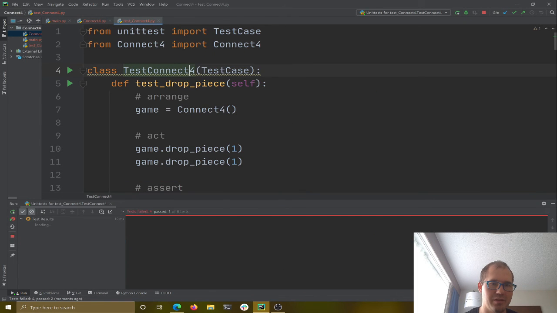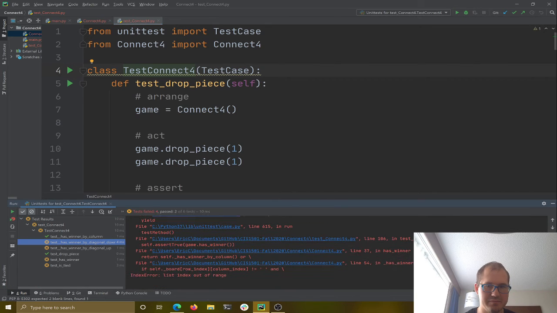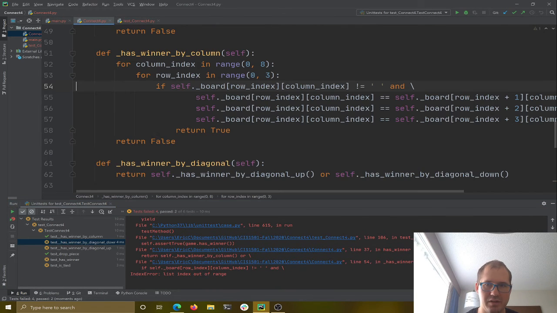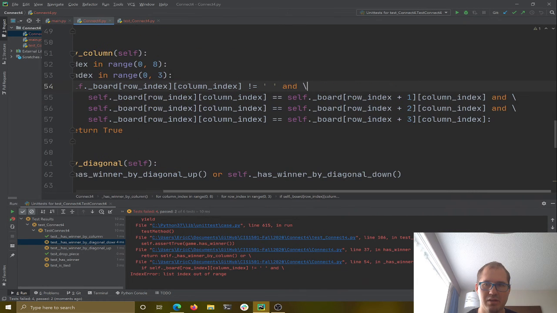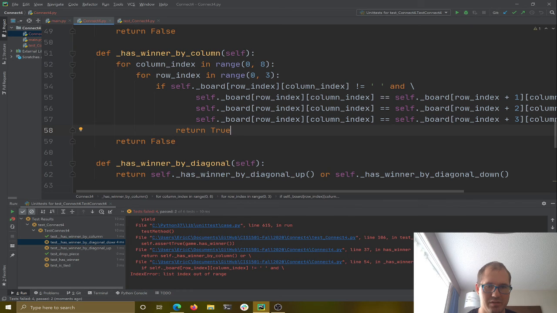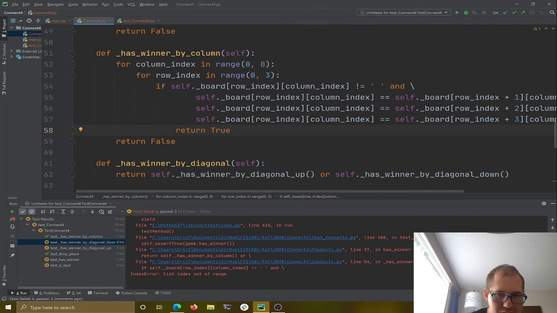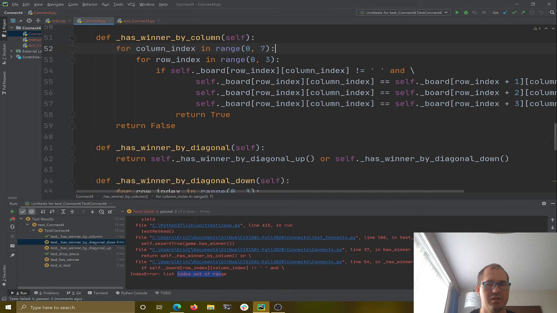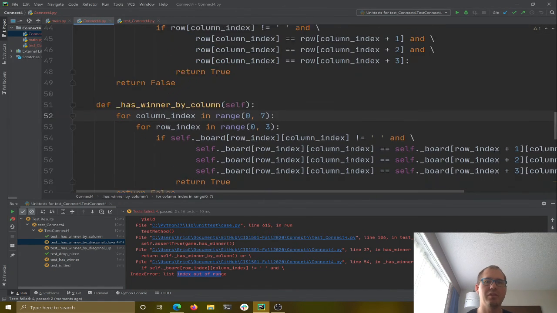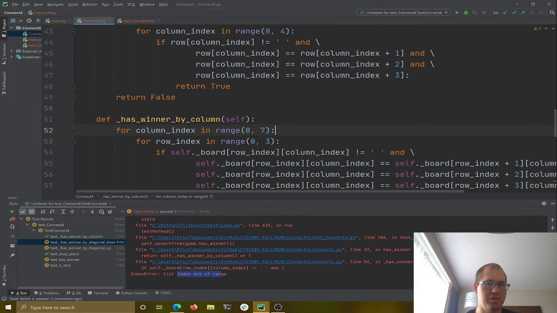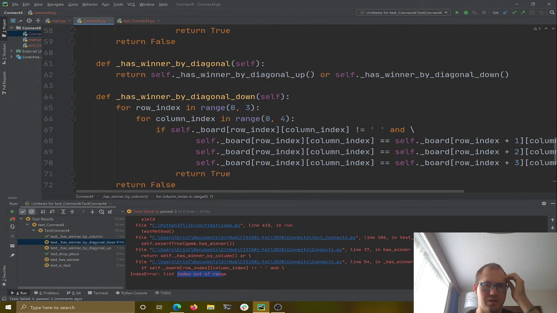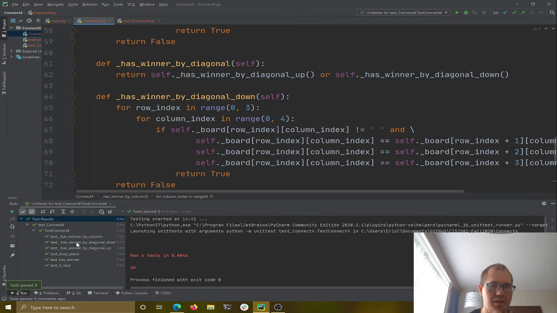I think we just upset Python. Nope, let's see. Here, it doesn't like this line. So if self.board[column][index] does not equal space and self.board... index out of range. Oh, yeah, there's 7, 0 to 7. All right, I am apparently tired. We only have 7 columns, so 0 through 6 is 7. We don't need 7 there. Okay, let's try it again for all the tests. All right, now they all pass.